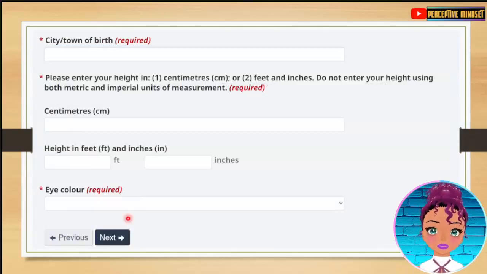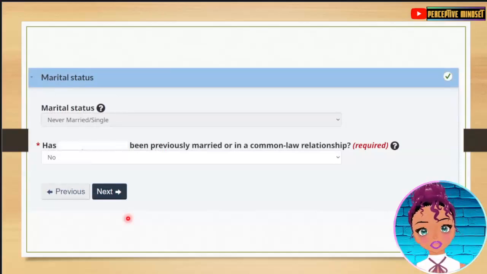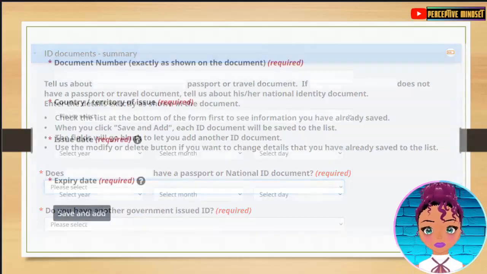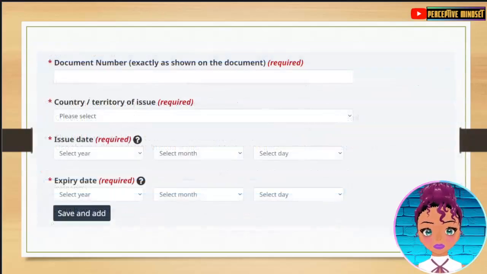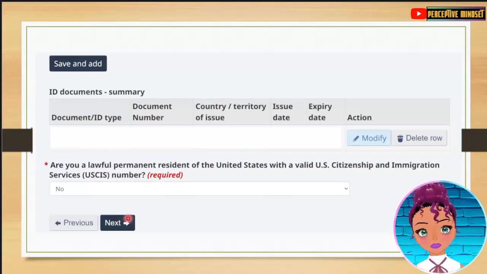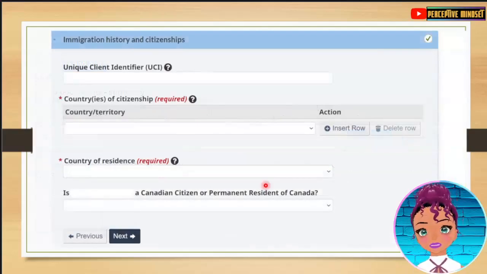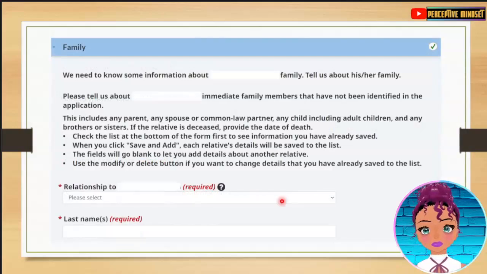address, the height, eye color, marital status, ID document. And then, are you a lawful permanent resident in the U.S.? And then immigration history and citizenship, UCI, country of residence. Is this child a Canadian citizen or PR? Family, relationship. So we need to know some information about this family.